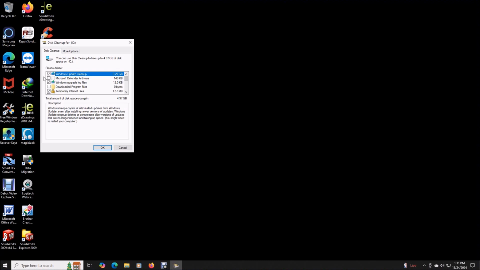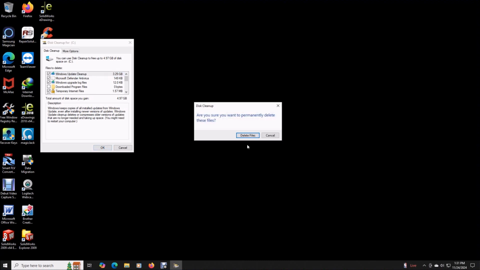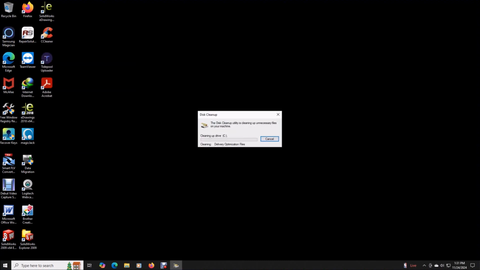You can pretty much mark everything, including Microsoft Defender, because these are files that it's loaded, but you really don't need anymore. So we're going to click on OK. And this is probably going to take just a few minutes. I'll leave it running just to give you an idea how long it's going to take.